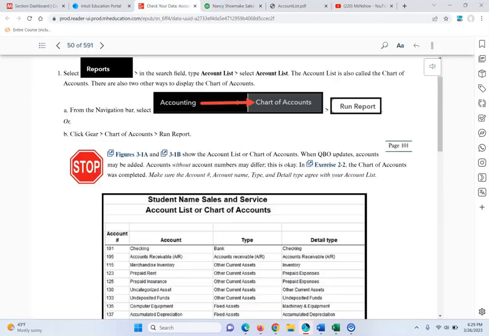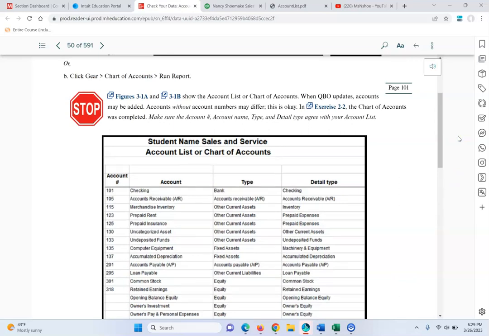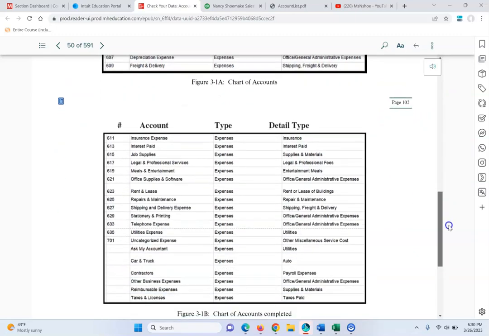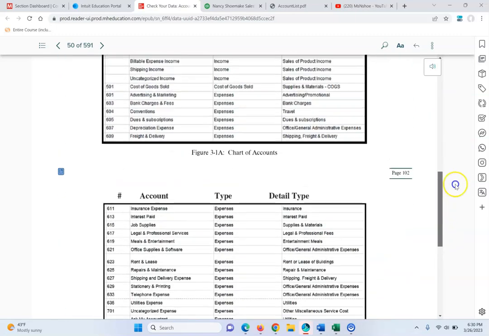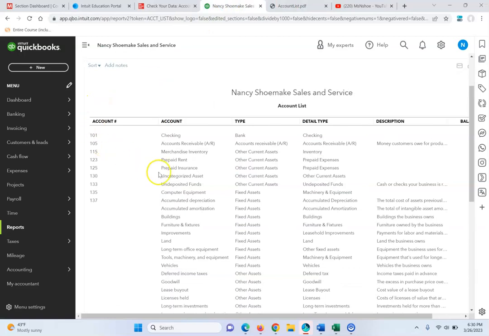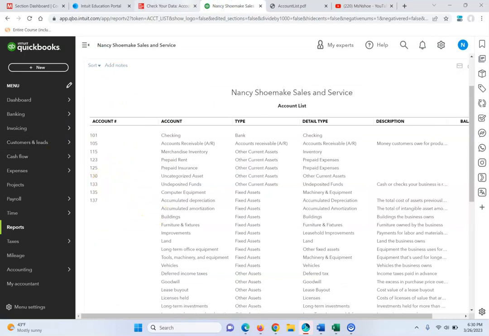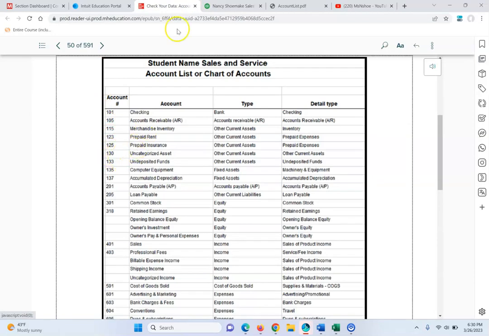Okay, so what we want to do is look at figures 1A and 1B here that show the account list and the chart of accounts. We did update some accounts in our exercise 2.2. We want to make sure that our chart of accounts looks just like this before we move on. So look at your chart of accounts, and if it isn't just like this, so for example, 101, 105, 115, we've got them, 123, 125, 130, 133, 135, 137.